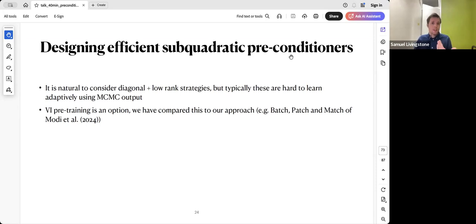You can take such a diagonal plus low rank matrix and take a VI pre-training strategy, where you learn a Gaussian approximation to the target with the diagonal plus low rank covariance, and then you use that as a preconditioner for your algorithm. And we did that and tested it out compared to our approach, because some friends have recently worked on this in the variational inference context.